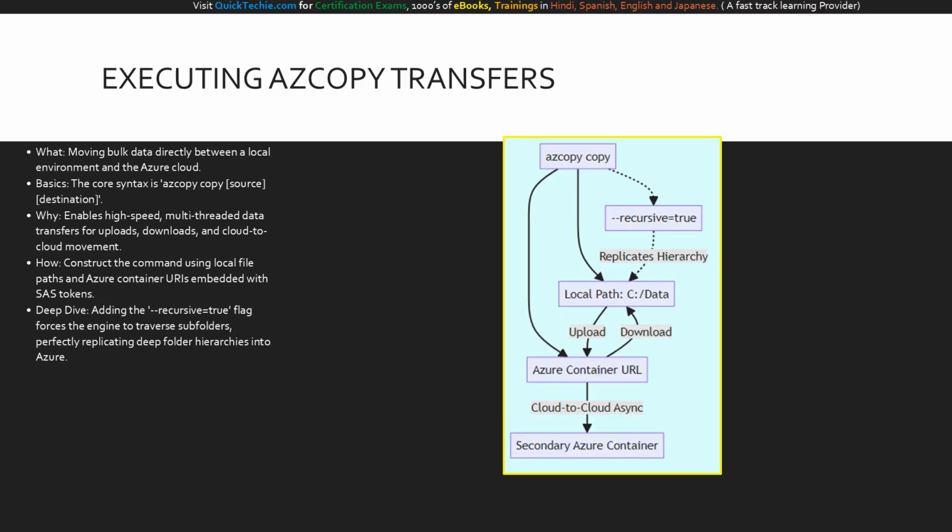With authentication complete, we can begin executing AzCopy transfers. What is the core command? It is the AzCopy copy command, which is the workhorse of the utility. The basics of the syntax are straightforward. You type AzCopy copy, follow it with your source path, and end with your destination path.